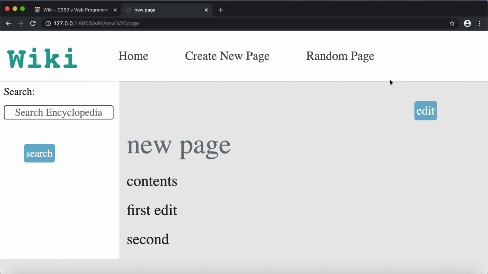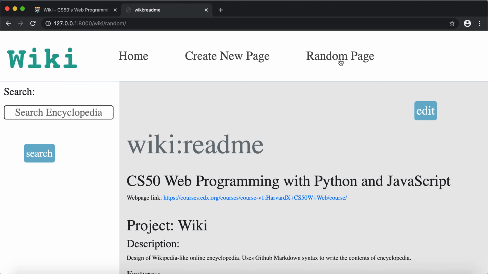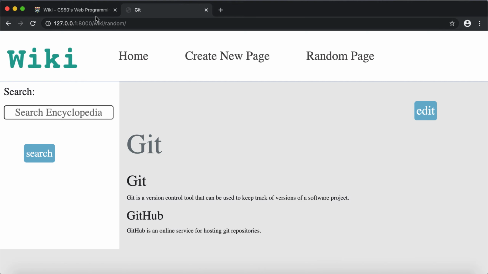So the next one is random. Clicking on random takes me to a random page. So that is the random page.